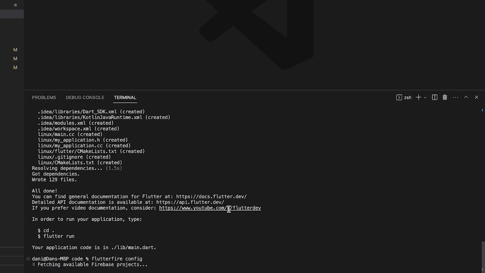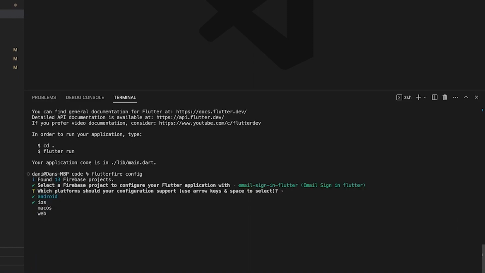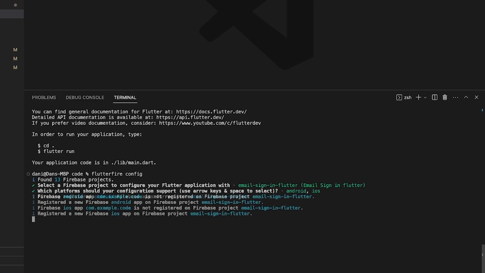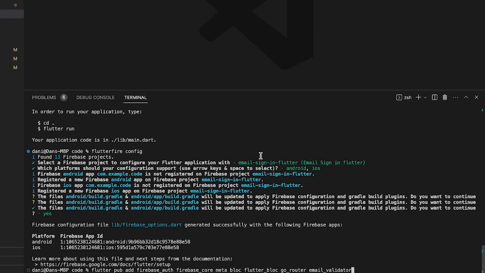If you don't have the FlutterFire CLI installed on your machine, then in the README for the GitHub, I have the link to the documentation on how to download the CLI. Now select the Firebase project we created and select the Android and iOS configuration platforms. After all the platforms have been registered, click Yes on the next prompt so it can automatically apply all the Firebase configuration for you. Once you have initialized Firebase, run the flutter pub add command. Make sure to add all the dependencies that I have on screen.